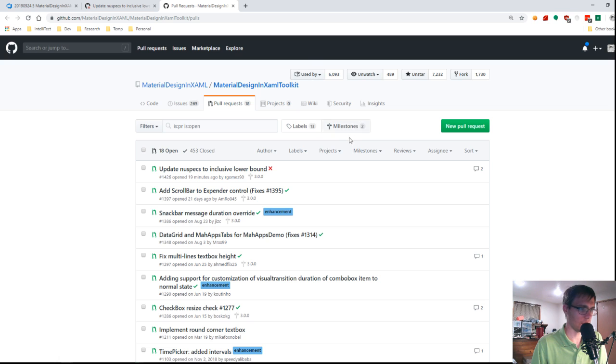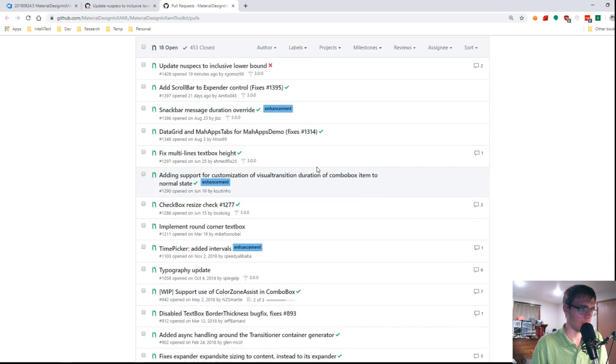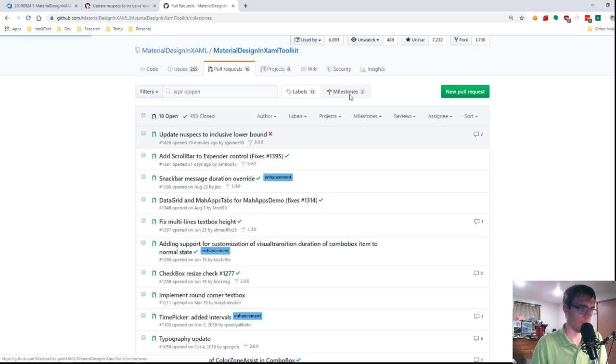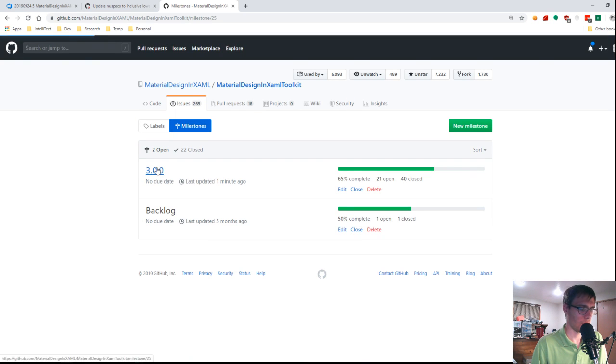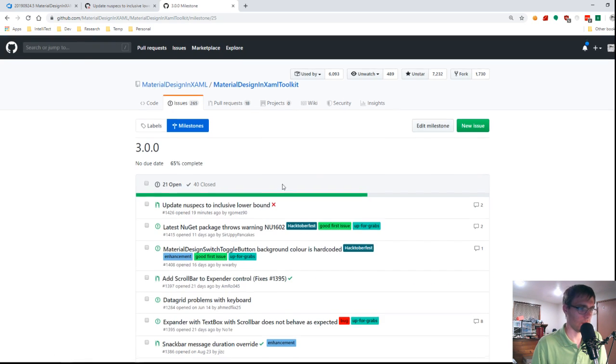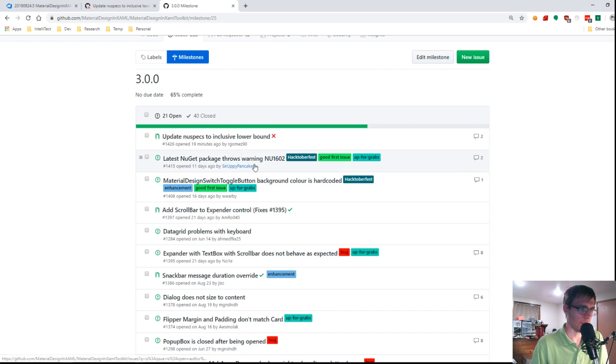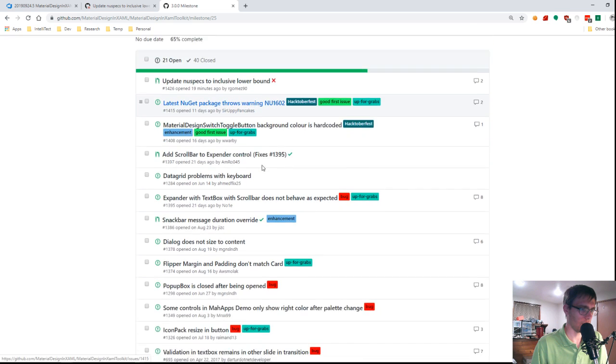And let's go and look at some of the 3.0 milestone pull requests, because we want to try and get this 3.0 release out the door. So this pull request will resolve this issue.